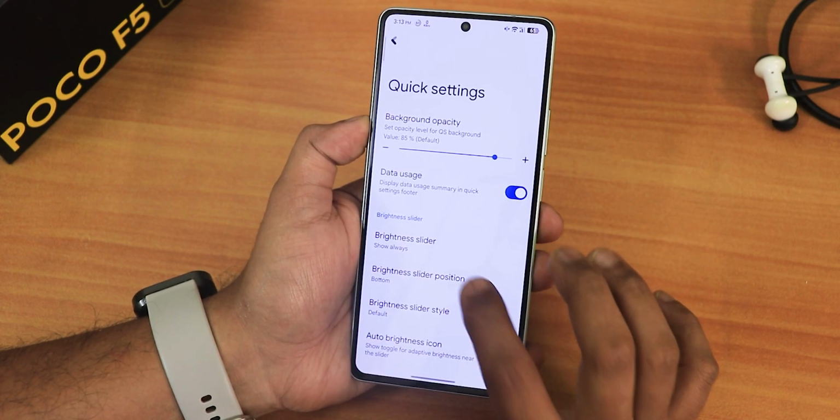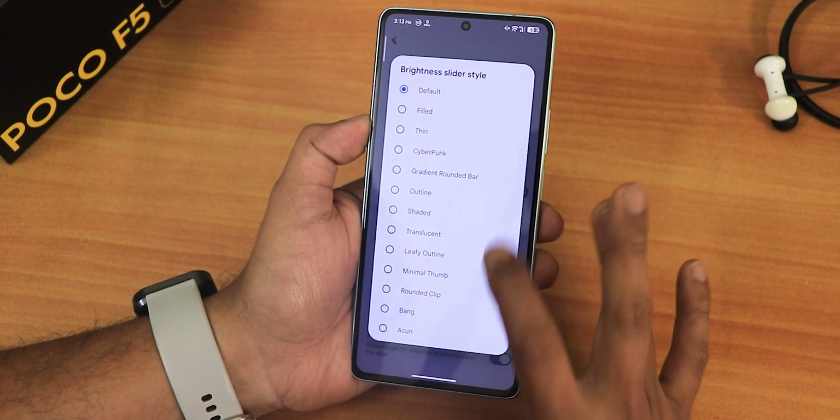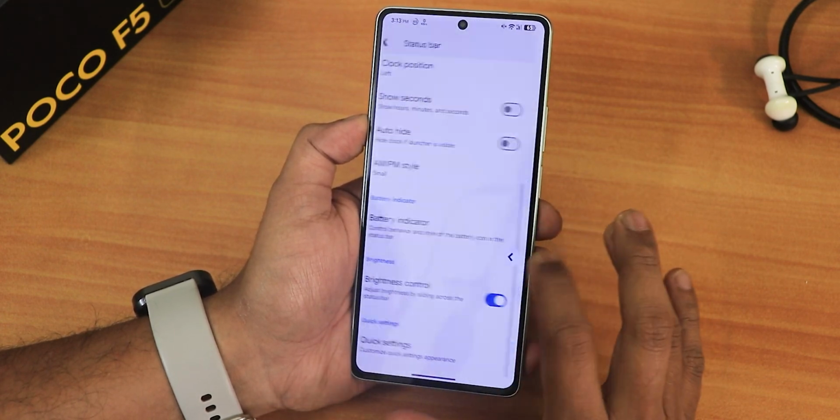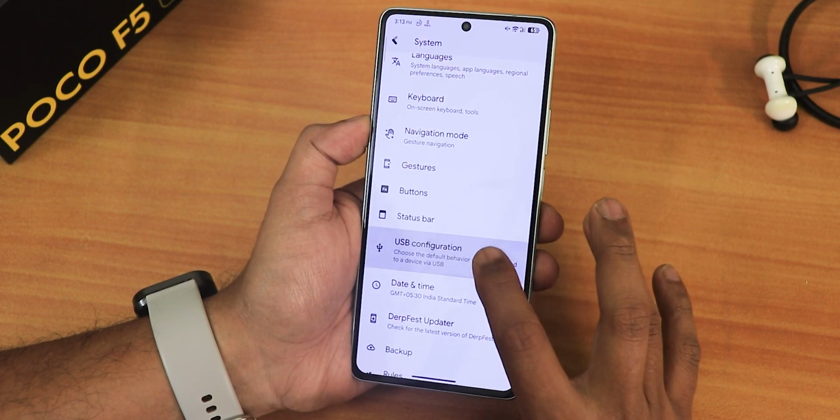Actually, you can change the position of it. Then the brightness slider style also you can change to cyberpunk or anything else. Just notice we have the auto brightness icon as well. Let me go back. We have the USB configuration. For convenience, you can set it to file transfer.